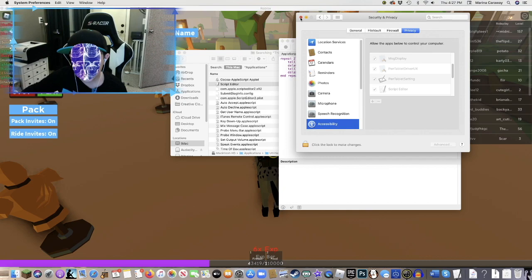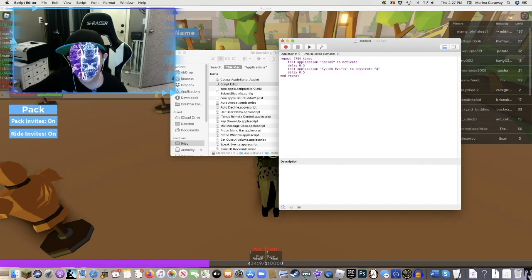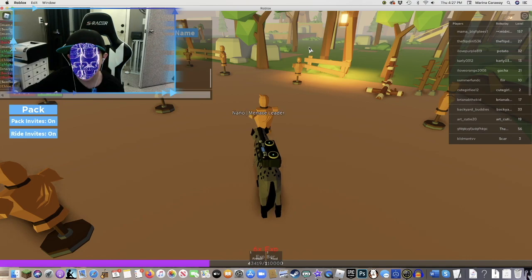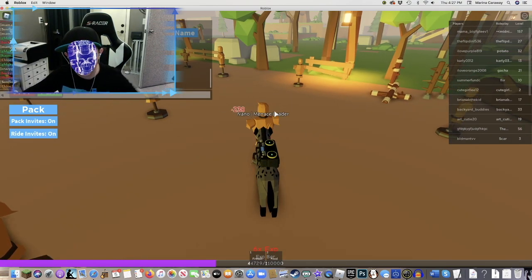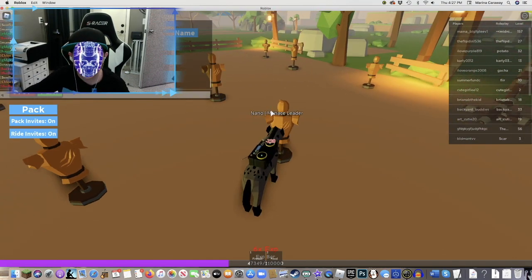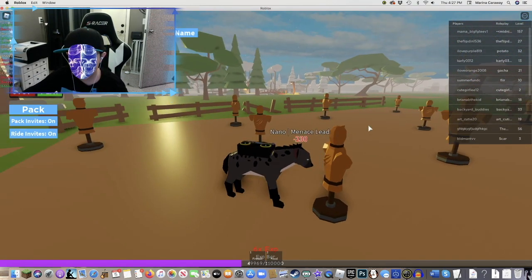So after you do that, exit out of that, and all you have to do is simply press the play button. Now, as you can see, it's automatically hitting while pressing Q.